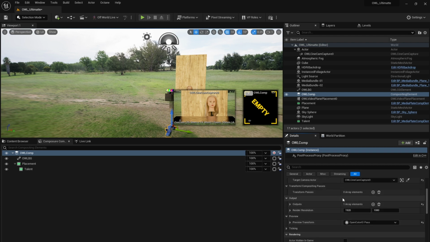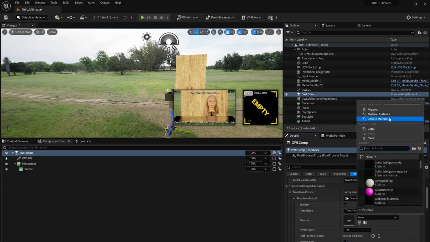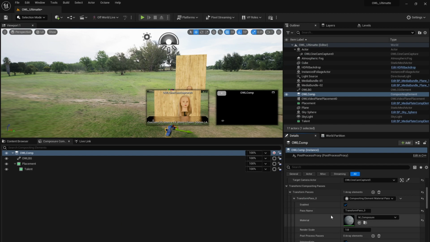Now the main thing I need to do in here to make this all work is to come to transform passes, and I'm going to create a material, and I'll put that here as well. I'll call that comp material, or let's keep our naming convention and do m_comp. Actually I'm going to call it Composure, just so everybody is clear.